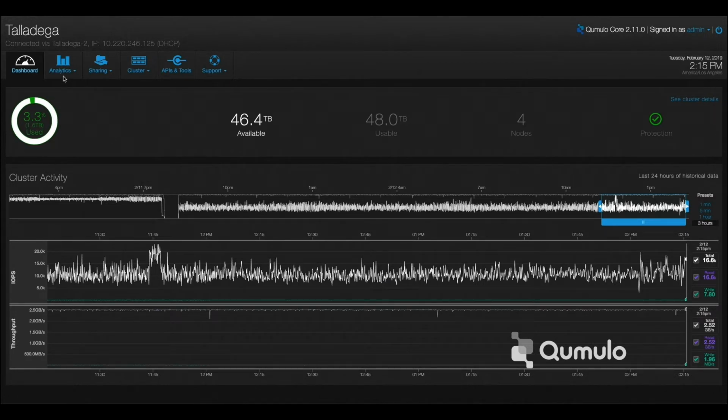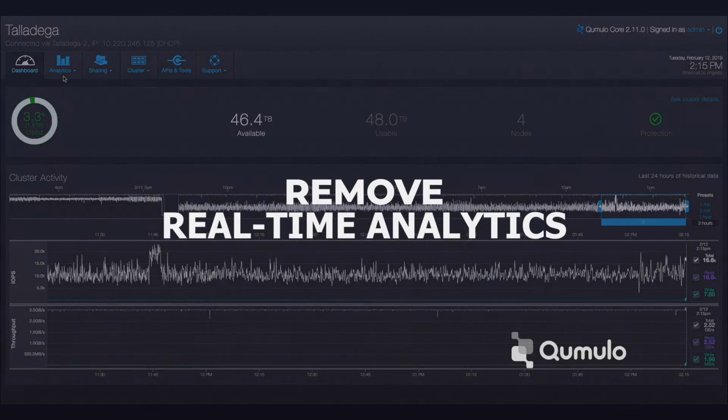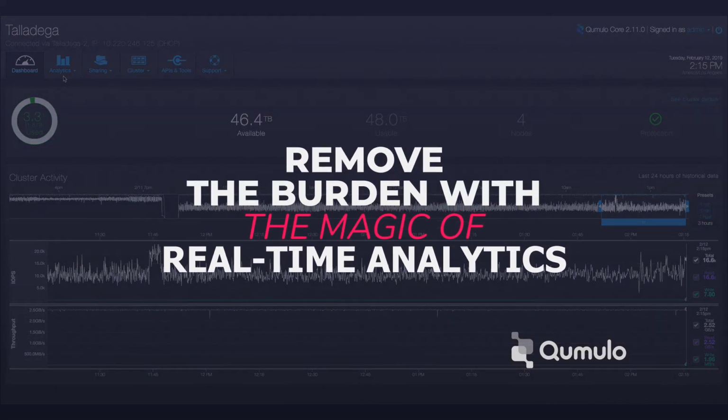With Qumulo, it's simple to find the offender without writing complex scripts, performing lengthy tree walks, or checking the status of each file. We believe in putting you in control by removing administrative burden with the magic of built-in real-time analytics.